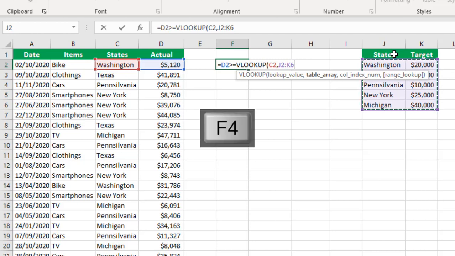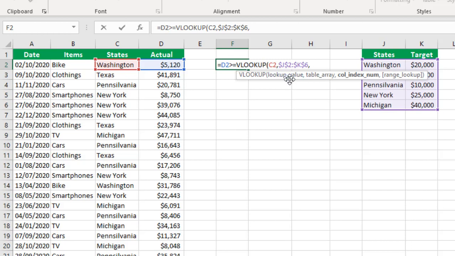So I'm going to press F4 once, comma, and the next argument is the column index number. Now, based on the table array, this is column index number 1, and this is column index number 2, and this is exactly what we want to return. So I'm going to just type in 2 as a value, comma, and the fourth argument is the optional one, and of course by default it's an approximate matching, but we want an exact match. So I'm going to just type in false or zero. It implies the same, and I'm going to close my formula.